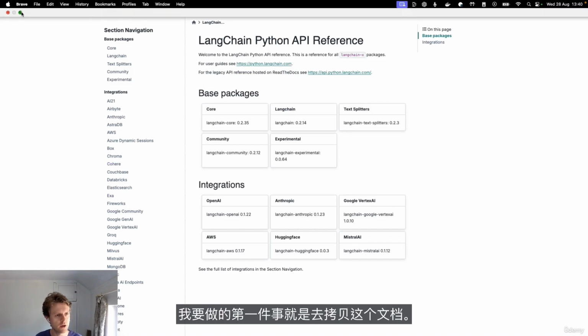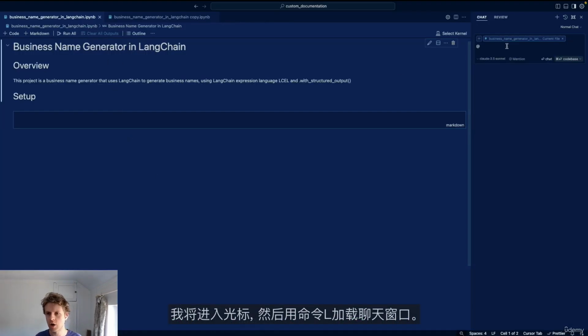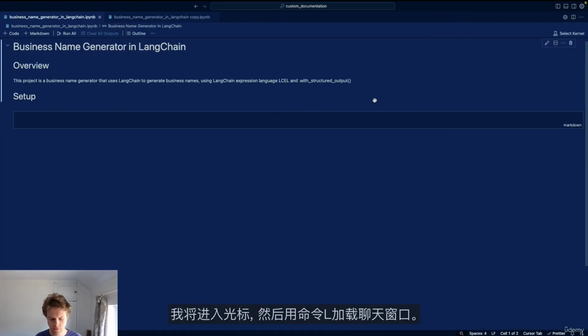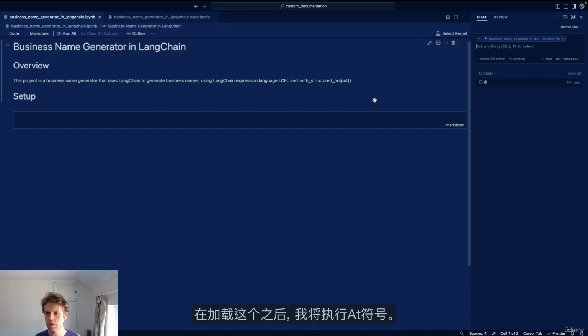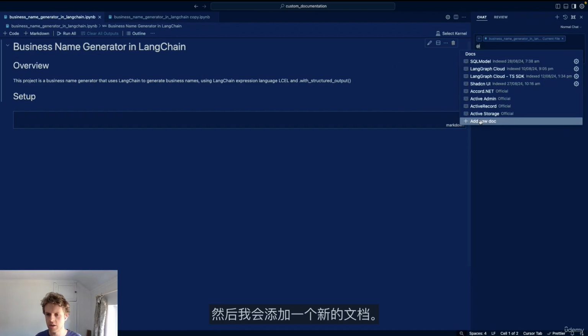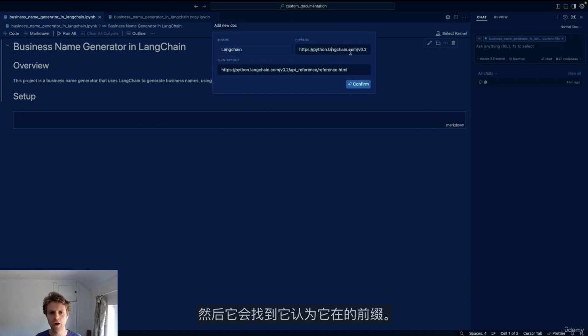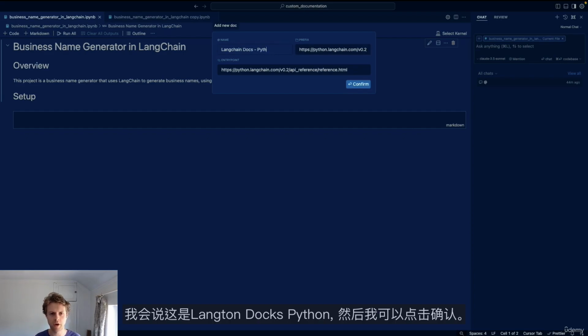The first thing I'm going to do is copy this documentation. I'm going to go into Cursor and load the chat window with Command L. After loading this, I'm going to type the @ symbol and go to docs. And then I'm going to add a new doc, and paste in the documentation here. And then it will find the prefix that it thinks it's at. So this is version 2 of the LangChain docs. I'm going to say this is LangChain docs Python. And then I can click confirm.